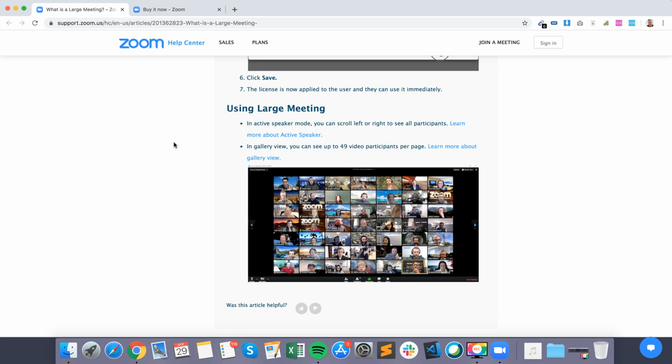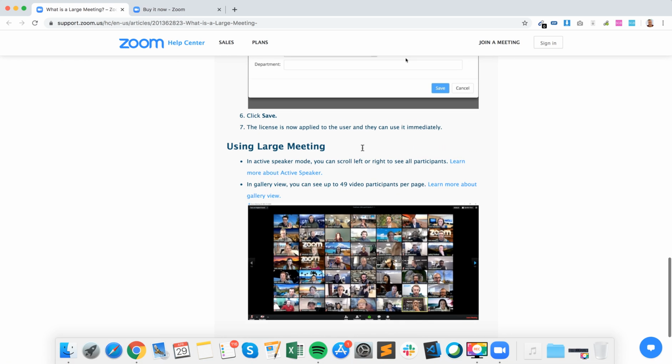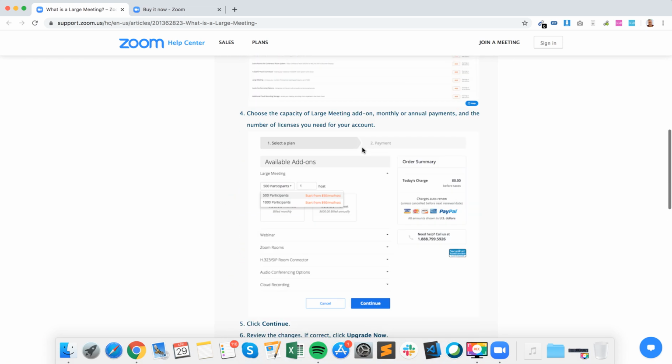So there you have it, and that's basically how it looks. Of course, it will be like thousands of people. In gallery view, though, you can see up to 49 video participants per page. But overall, there can be up to 1,000, as of now.